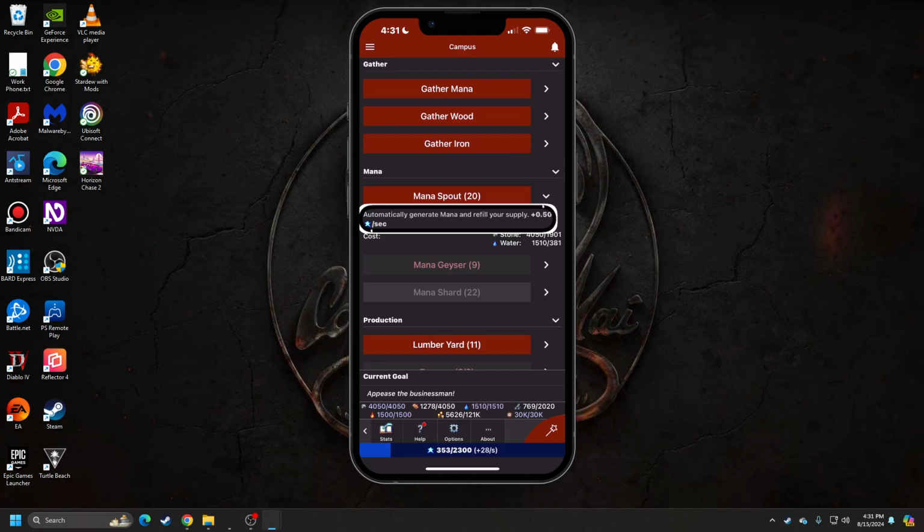So what do I need to create said mana spout? Cost. Stone, 4050/1901. Water, 1510/381. Mana geyser 9, dimmed, button. And so that's what I need. I need water, stone, 4050/1901. So I've already got enough stone. Water, 1510/381. I've already got enough of that. I don't want to do spouts. Well, I mean, what I want is to automatically generate mana.